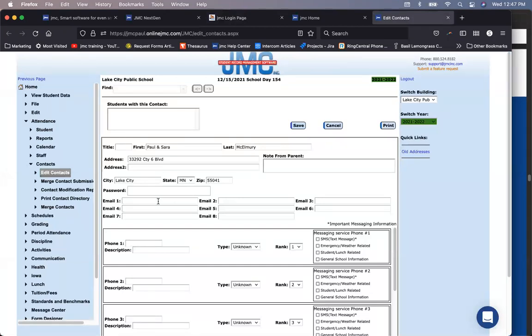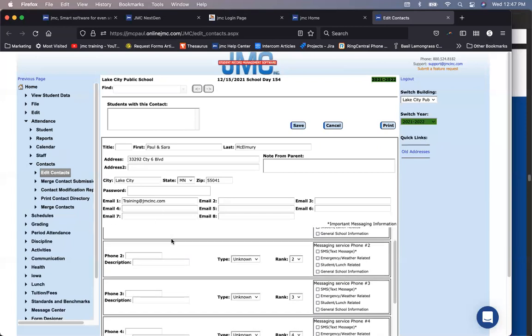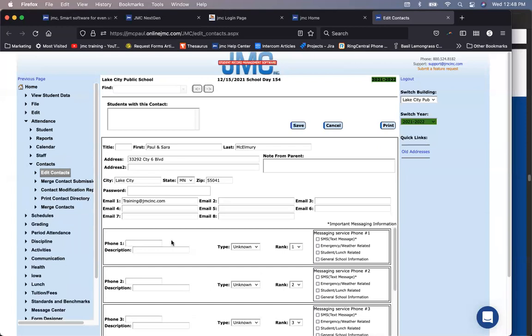Put your email address in here. We'll put in training at jmcinc.com. And put a phone number in here. Like I said before, it's pretty cool because it will verify if the phone number is a cell phone. So we put in 651-345-2149.